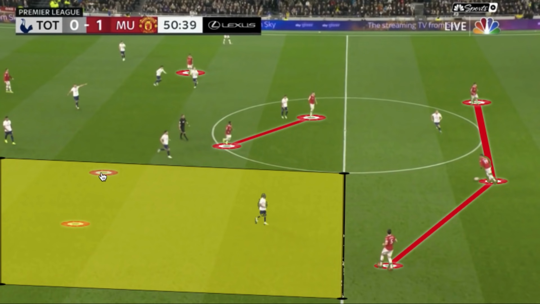They often don't create as many forward positive actions as they potentially can, because they don't have a connecting player in this space, either inverting off the wing or coming deeper to then receive play.